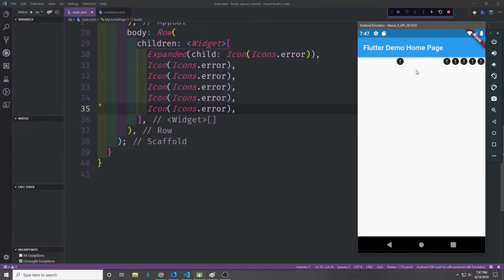And we can see this quite clearly if we only leave one of the icons inside of an expanded. So the expanded itself will actually take up a space from here all the way to here, and then these icons get drawn like that, and they only take up the space that they can on the screen.